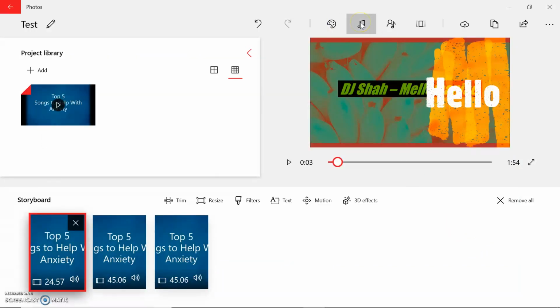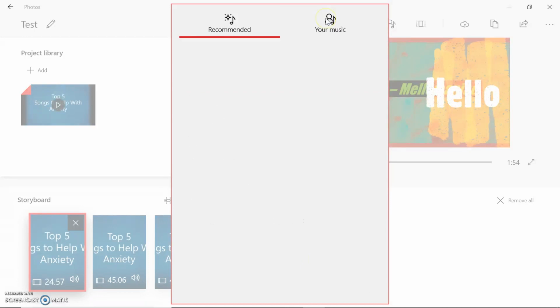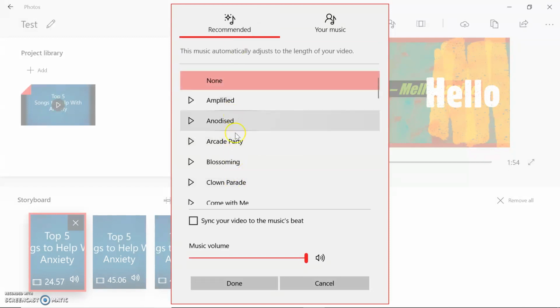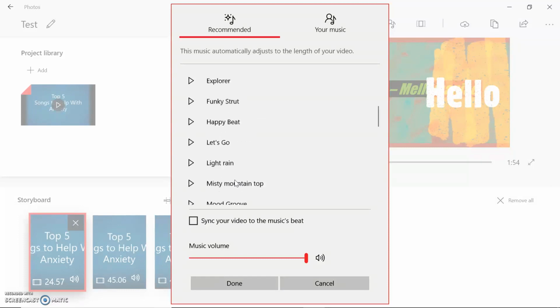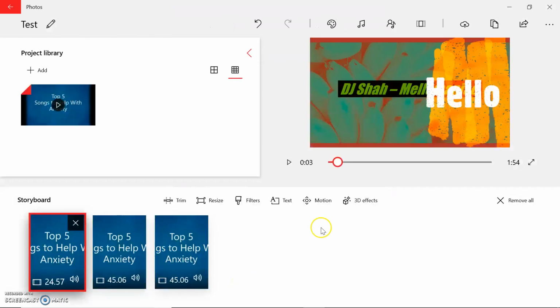You've also got music. You can add music on here as well. So you can either add your own music or your own talking on here as well. So you can add your own music, or you can add this free music. And there's quite a decent range of music on here that you can add to it as well. And you can sync it to the music's beat. So you can have your video kind of mimicking the beat of the music, which I think is quite a good feature for something like this.